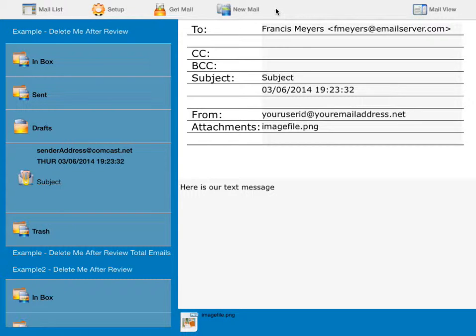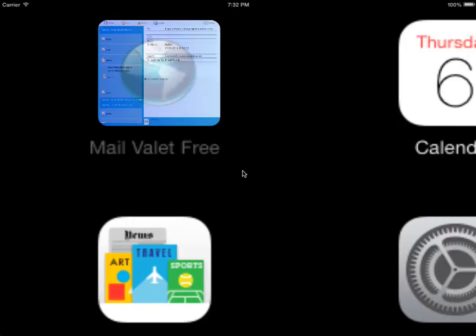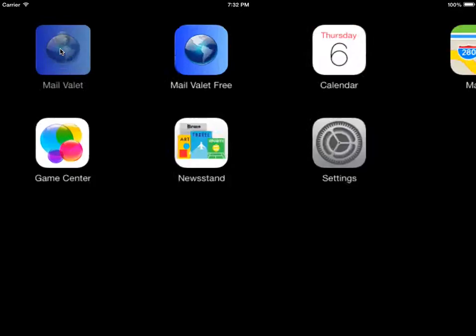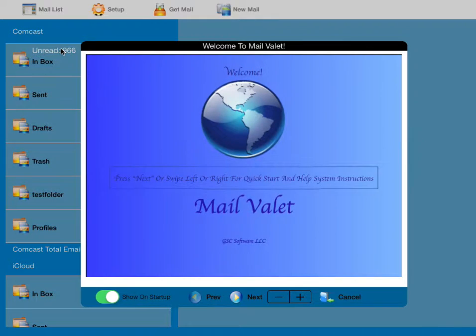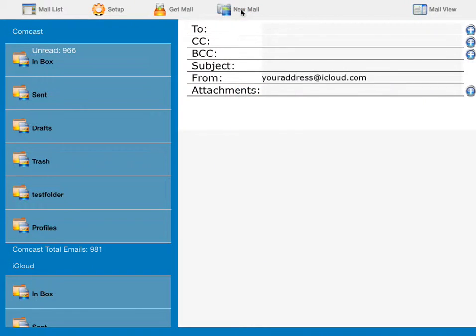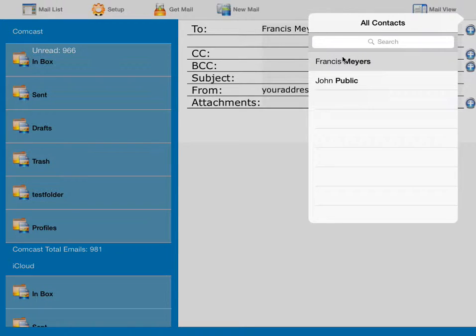The first thing I'd like to do is start the full version of MailValet. And to do that, I'm going to press my home key to put the free version in the background, and I'm going to start the full version. And let's assume it's already set up with accounts properly. It looks like we're all set up to go. So what I would like to do now is start a new email. And I'll go ahead and give it an address just for the sake of the example.